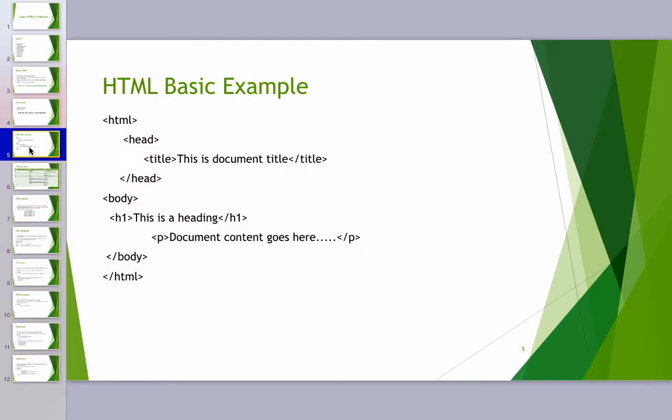In the head tag, again, you have other tags like the title tag, meta description, or meta keywords. Generally, meta description and meta keywords are very useful when you are indexing your page, and Google generally shows that data in its search results. Then you have the body, where your content goes.